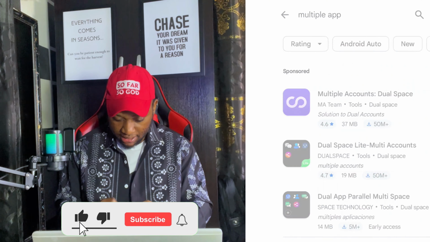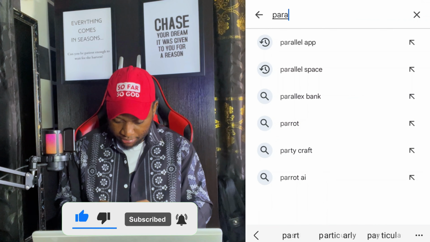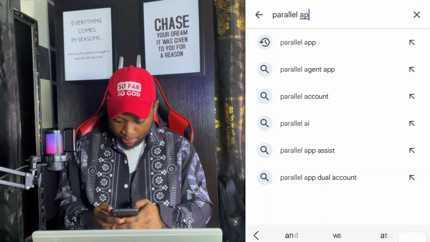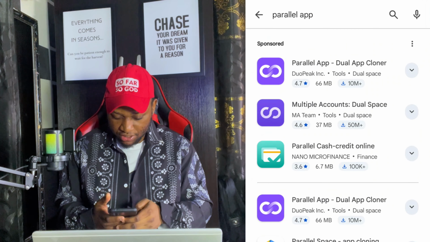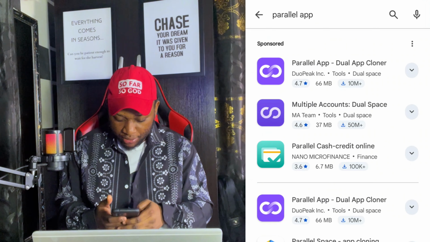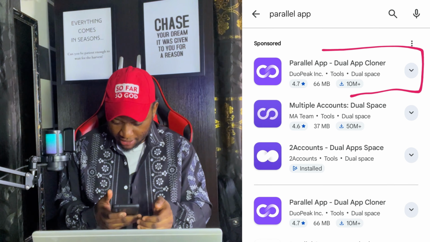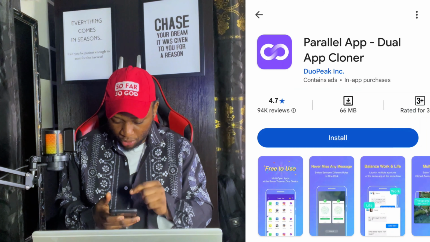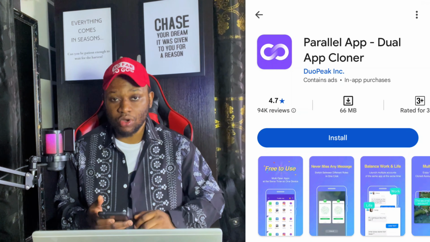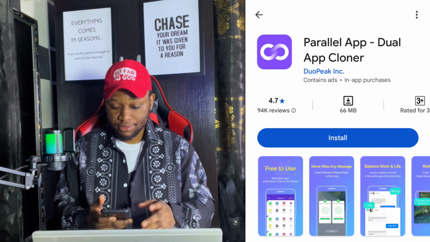Then moving on to the second application that you can actually use for this. This app is actually called Parallel App. So just spell it exactly how you are seeing me spelling it. So once you search for this, you are going to see the app. The app is by Dual Peak, I don't know how they pronounce it, but you can see the full name in here. Parallel App, Dual App Cloner. So you can also use this app to clone any application in your Android device.